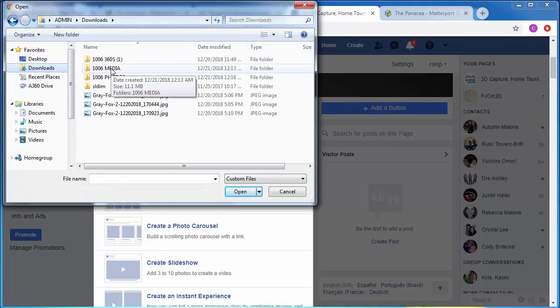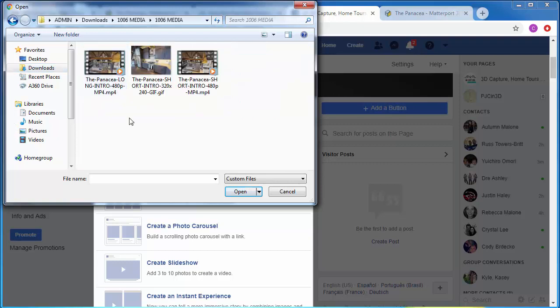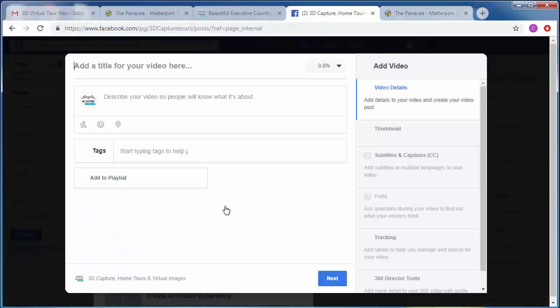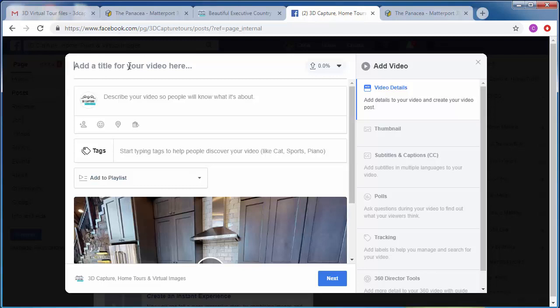So I'm going to go under media here, and then I can choose the long, short, or the GIF file. I always do the long one because they're not very long anyway, usually 10 to 11 seconds, but I would do the long one. Open it, and then here you have to give it a name.